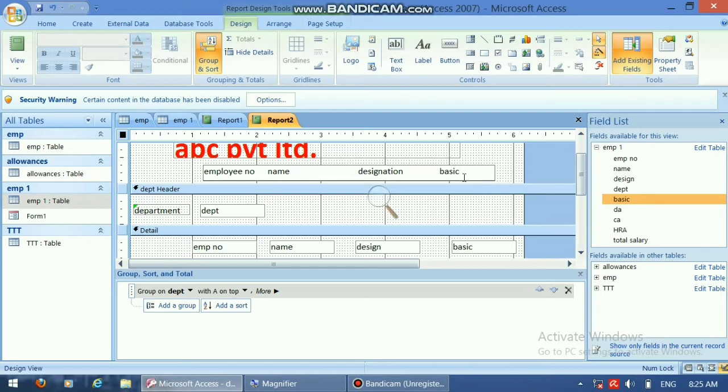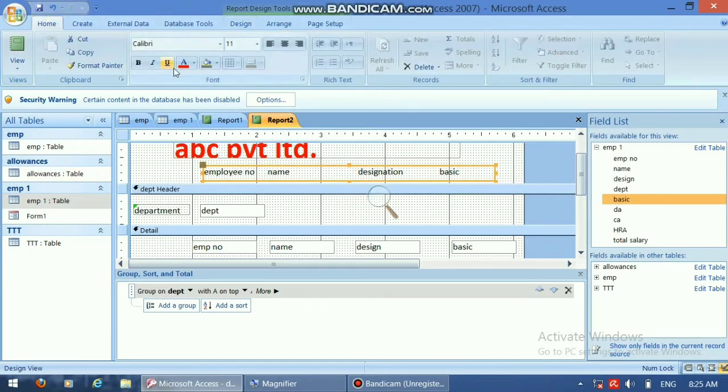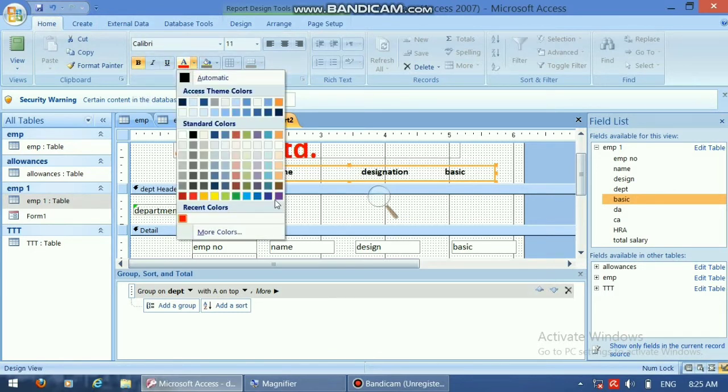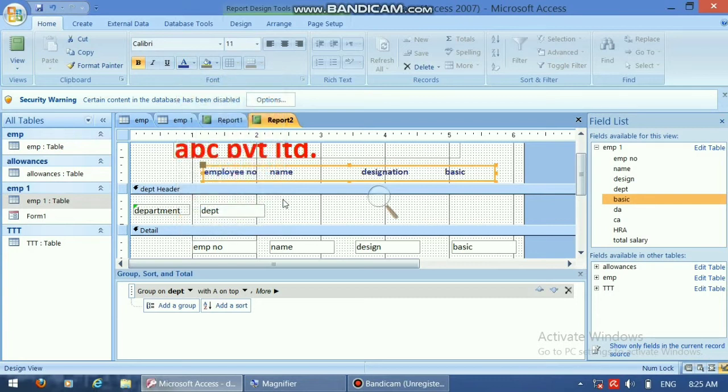Right? So these are headers, and you can increase the size, and you can make it bold. You can give color to this text. Right? So this is your department wise salary report.